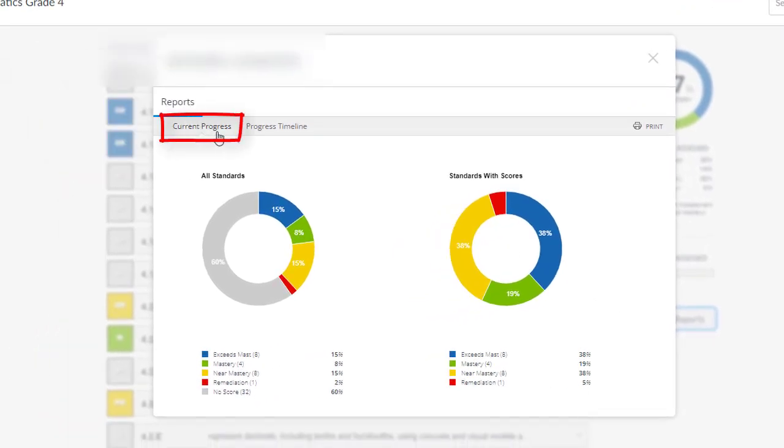The first one is Current Progress. This shows you how many standards have been exceeded, mastered, near mastery, or in remediation for this individual student. This left circle graph also shows how many of the standards have not been scored yet. The graph on the right shows you the same information, but it removes the standards that have not been assessed, so the percentages have changed.